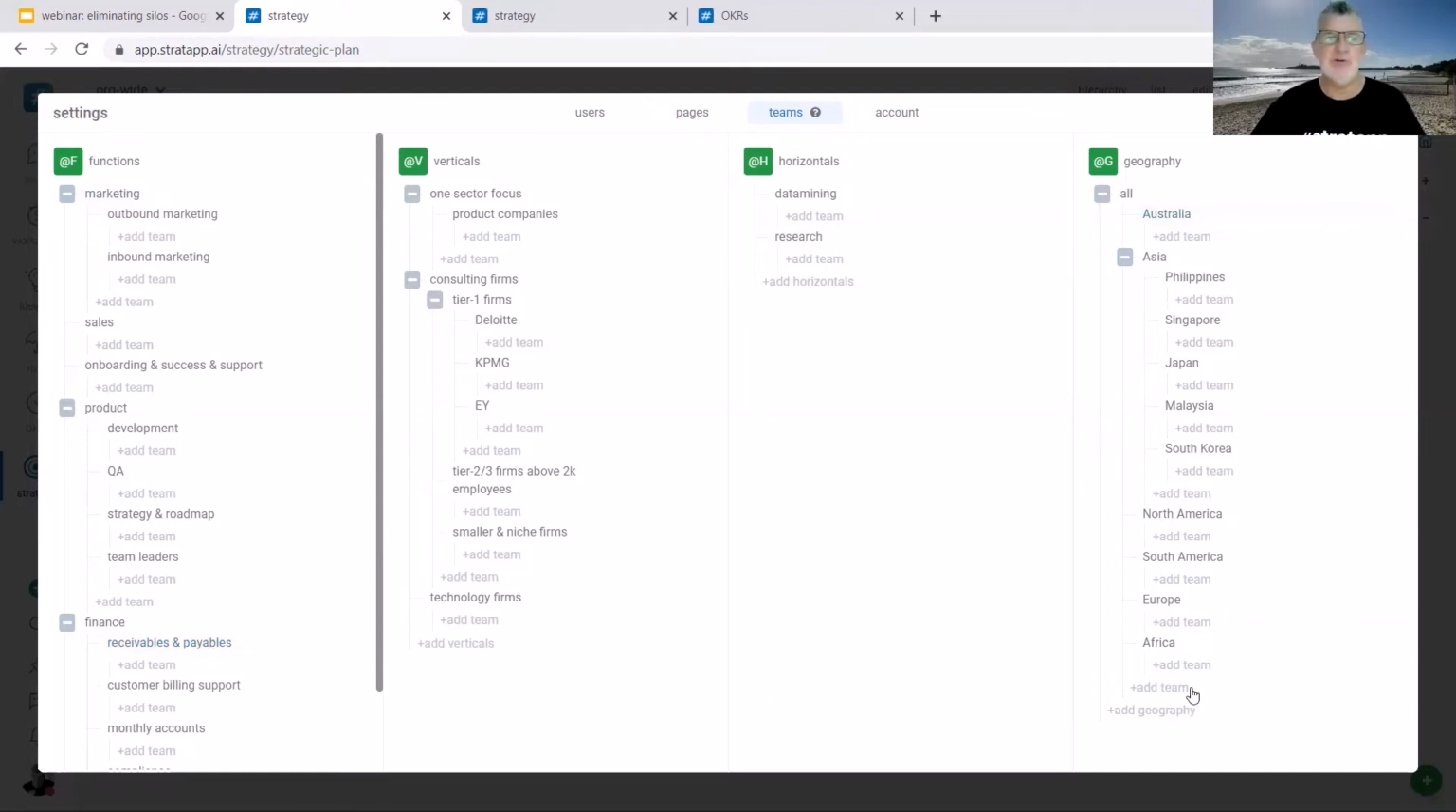So this is our actual org for stratapp. This is how we're organized, right? And then we're selling into these verticals. You can see we've got partners as consulting firms, we've got technology firms. We're doing a 1 sector focus on sales into fellow product companies, which I'm loving because you're getting to meet like-minded people who quickly get the app and the opportunity. So that's been really good for us.